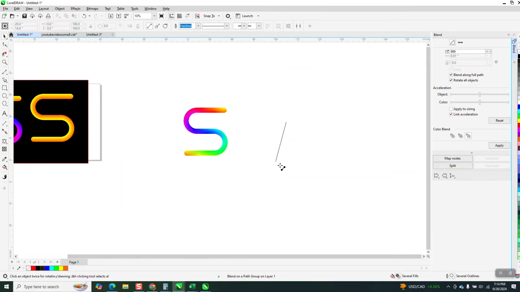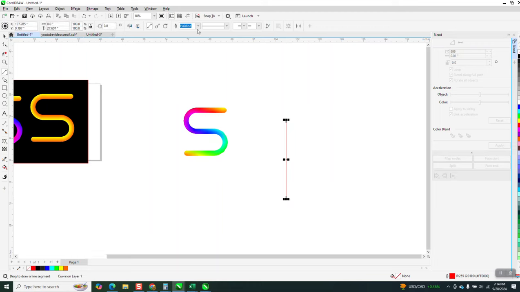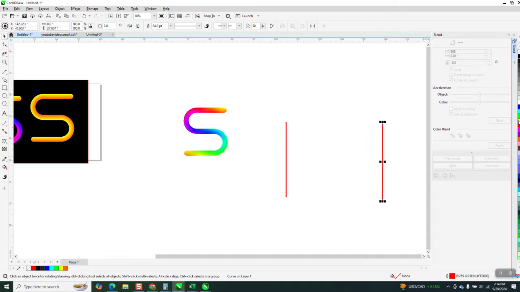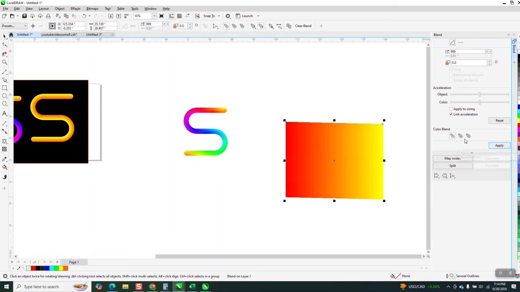But what's cool about this, if you draw two lines and one of them's red, tell you what, let's make it 10 points so you can, well, that's not even going to see it. A little bit different. Make a duplicate of that. And let's make it yellow. And now let's blend them on a normal path. And you get that. Look what happens when you blend it clockwise.